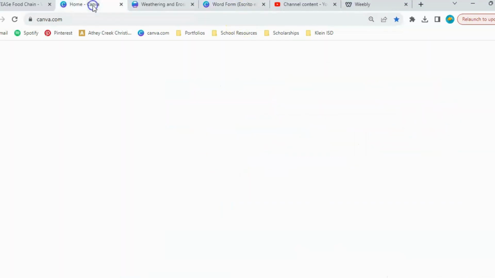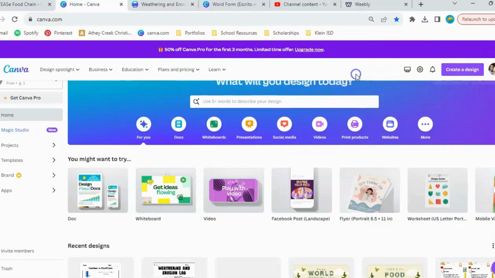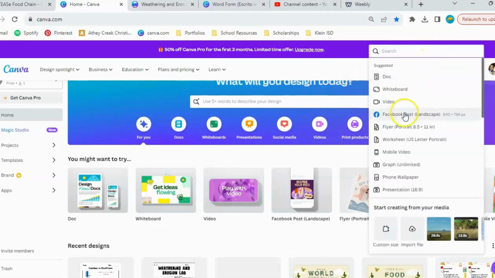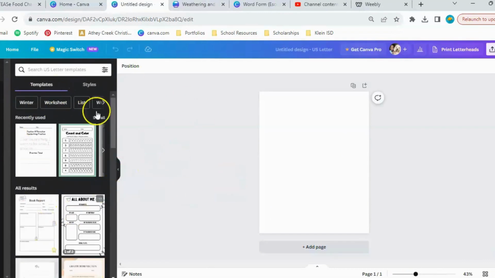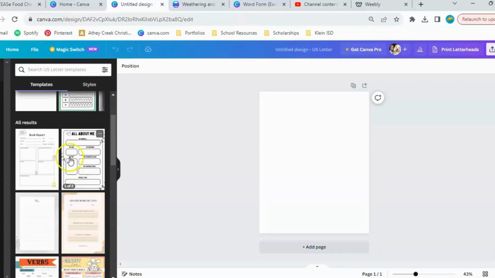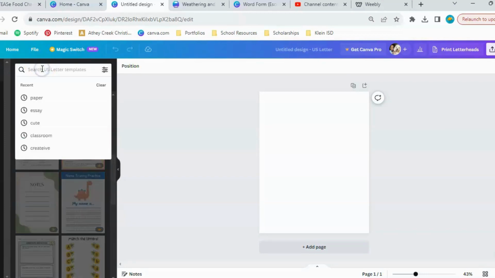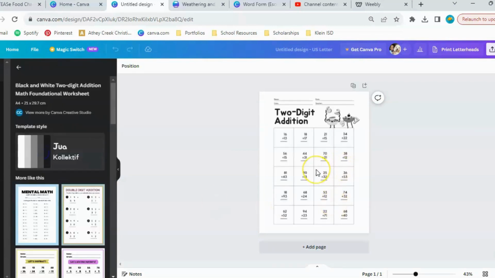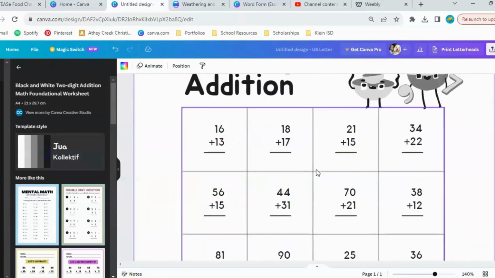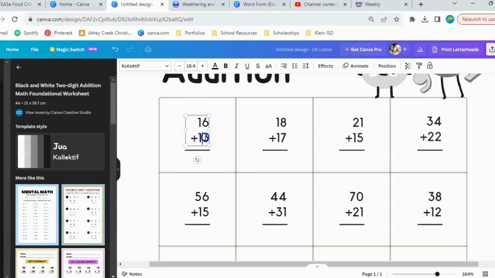So if we wanted to create a new worksheet, I would go to create a design, look for what I need right here, worksheet. And again, since what you chose is a worksheet, automatically many templates will pop up for you to get started. There's some for all about me, book report. You can try looking up something that you want in the area that you want. So here's an addition one. And you can always again change it up how you like.